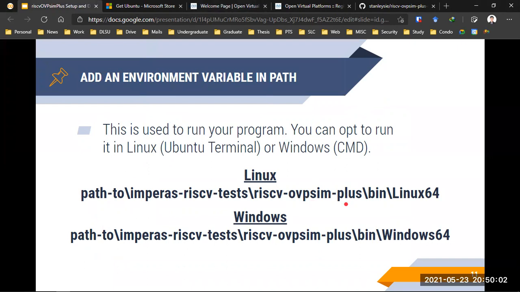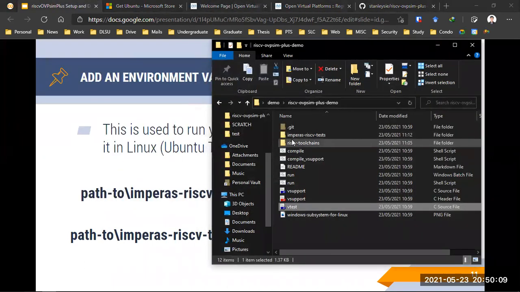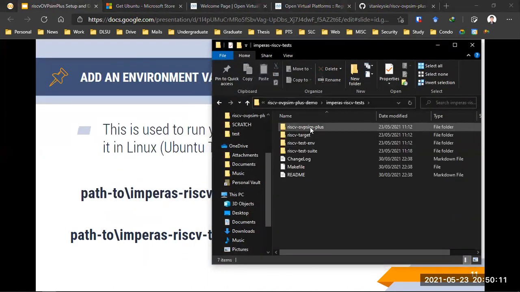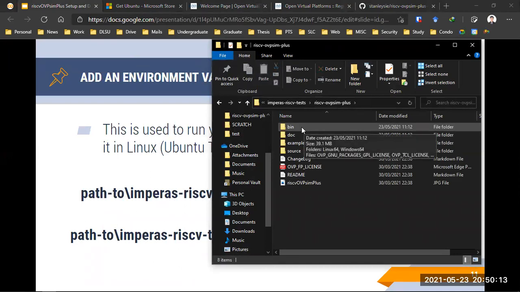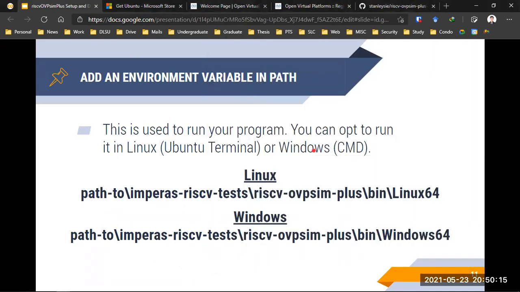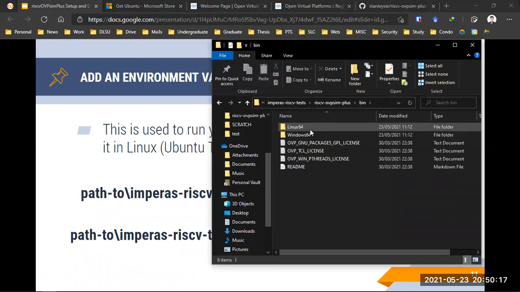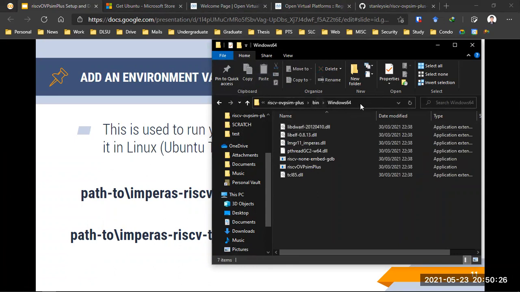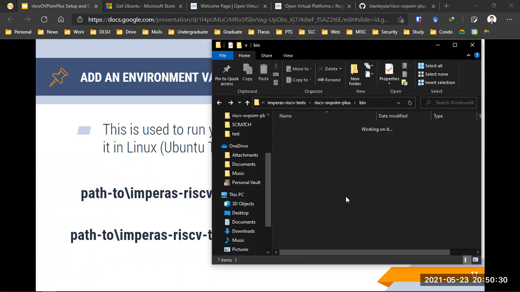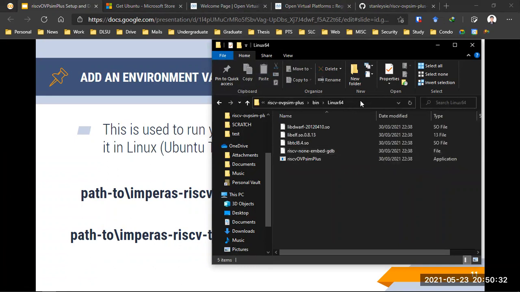riscvOVPsimPlus base that we have downloaded from OVP World before. So if we check the imperas riscv test, go to riscvOVPsimPlus, and then go to bin, and then you can see there's a Linux and there's also the Windows 64. You can opt to add just one of them. I'll be adding Linux in my case.